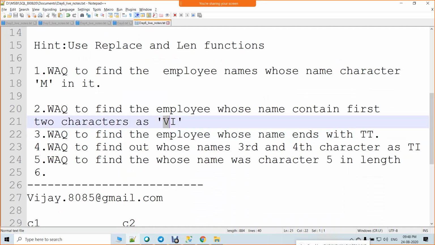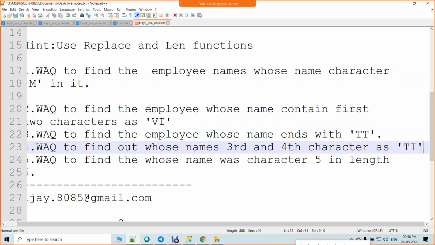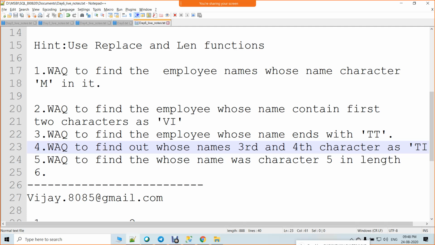If you don't like VI, you can put your own characters. Basically, the question is you can change your characters. I don't mind which characters you are keeping. Basically, you should be able to perform the questions.